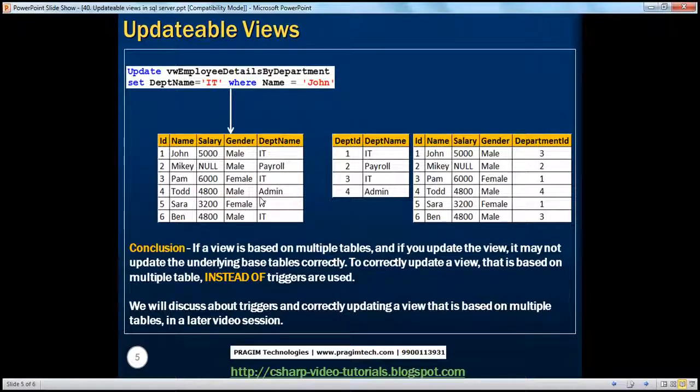Okay, so the conclusion: if a view is based on multiple tables and if you update that view, it may not update the underlying base tables correctly. And to do that correctly, we can make use of instead of triggers. We haven't spoken about triggers yet. We'll be talking about triggers and how to use those instead of triggers to update a view correctly that is based on multiple tables in a later video session.